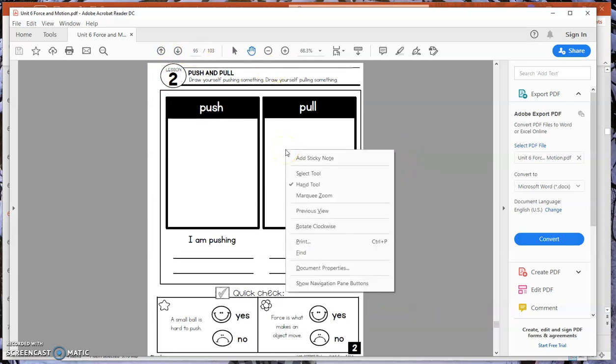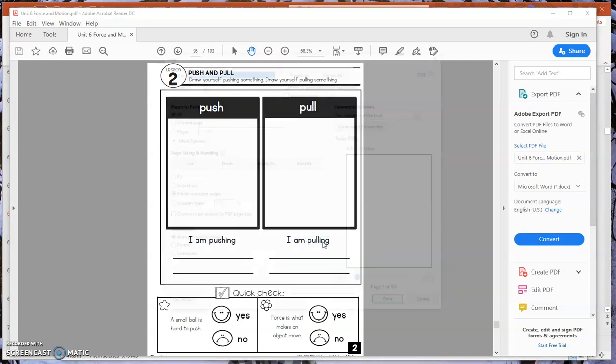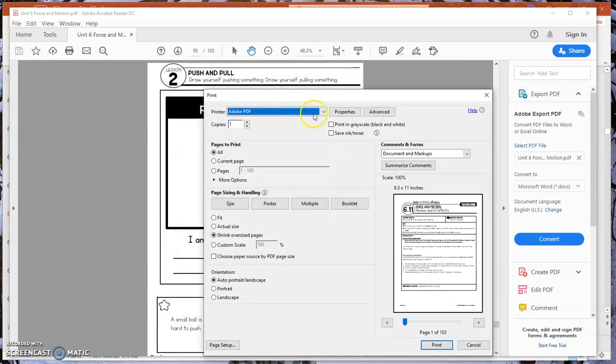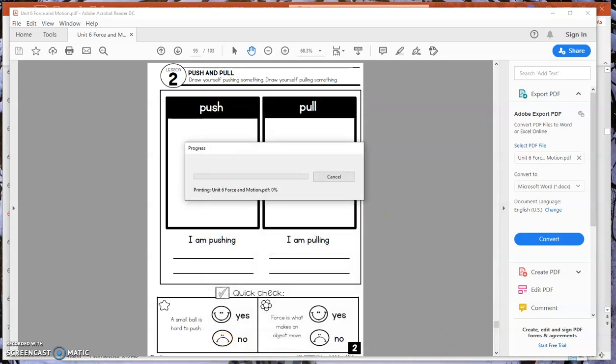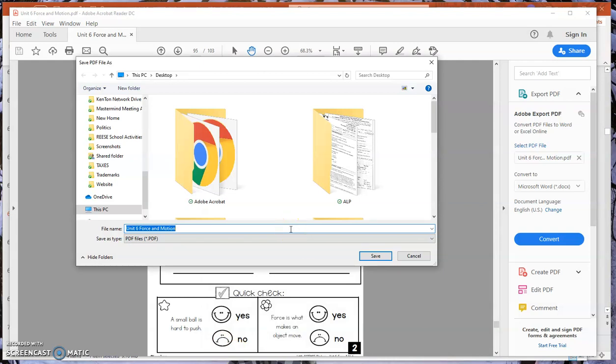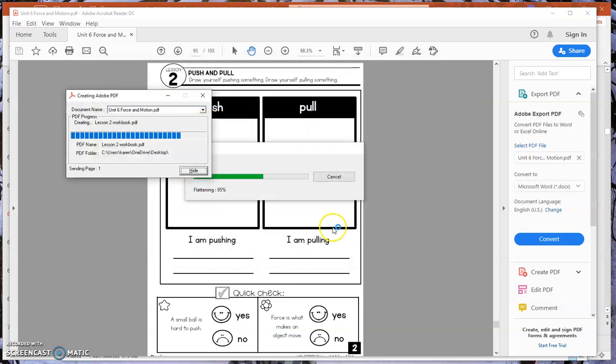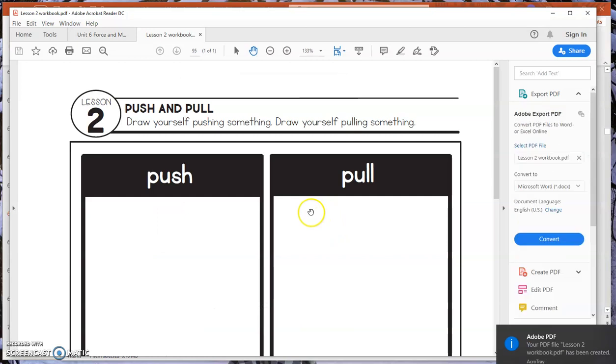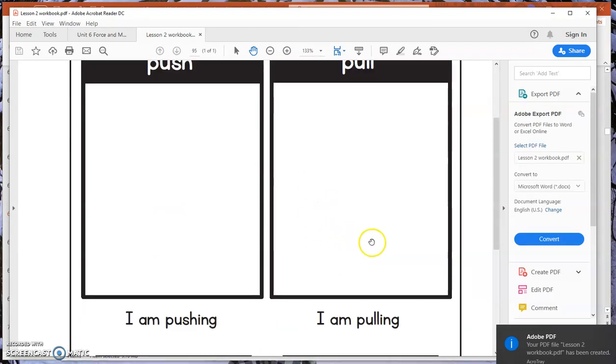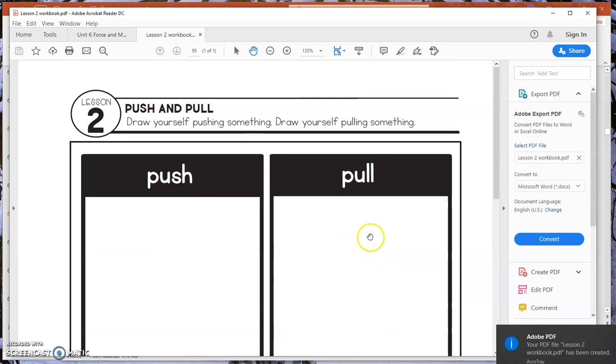So I'm going to do the same thing. I'm going to right click, because it's a PDF I can do that. I'm going to go to Print, and then up here I'm going to select the Adobe PDF. For pages, I'm just going to click 95, and I'm going to print. It's going to ask me to save it, so I'm going to name it Lesson 2 Workbook. It's going to generate that for me, and there it is, it just popped up. So this is a separate PDF, it's only the workbook page.